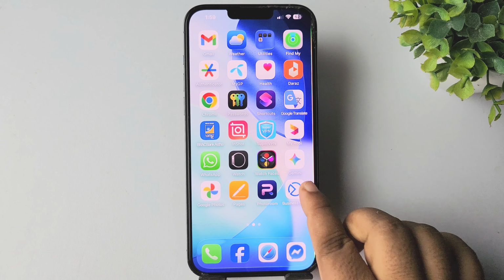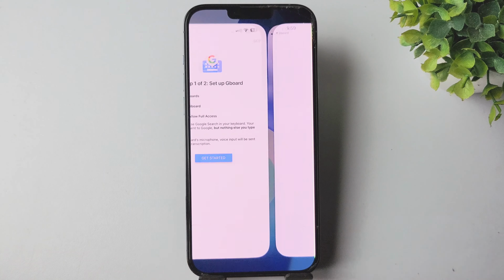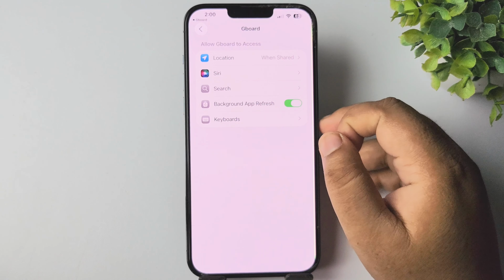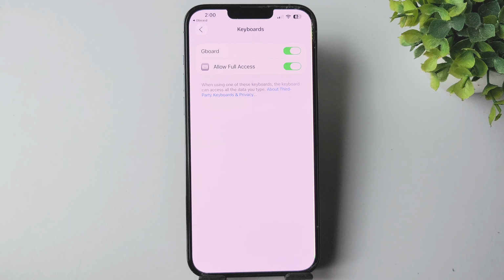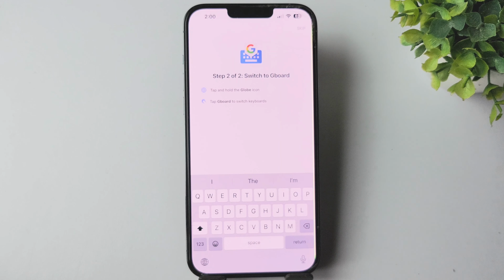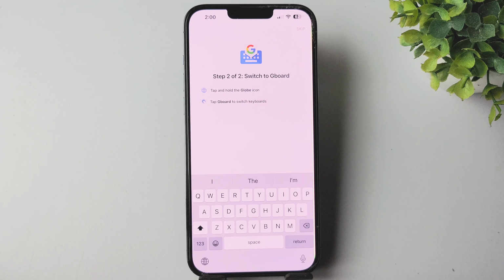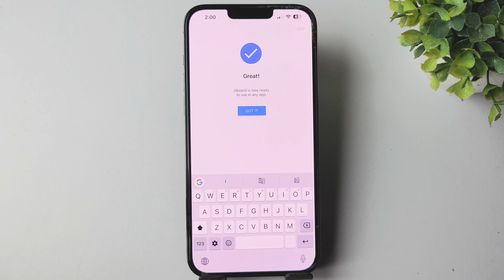Once the Gboard app is installed, open the Gboard app, get started, and here tap on keyboards and enable Gboard and allow full access. Go back to your Gboard and tap and hold this globe icon, select Gboard to switch your keyboard.